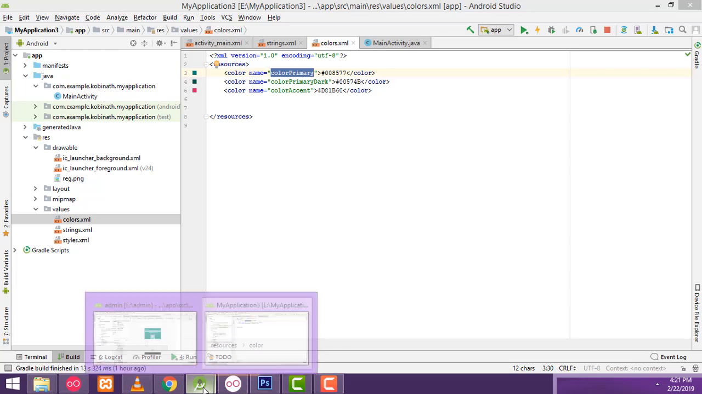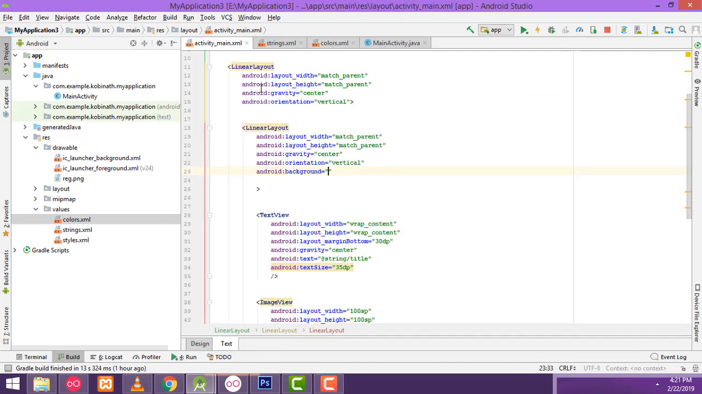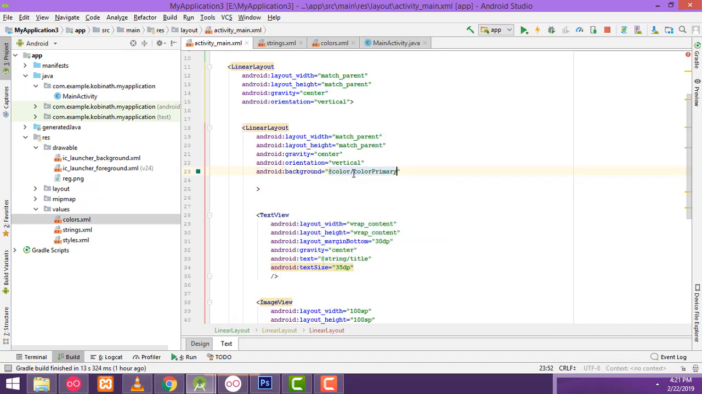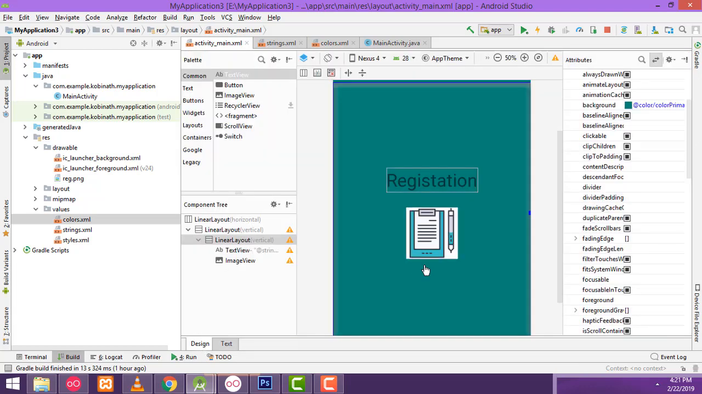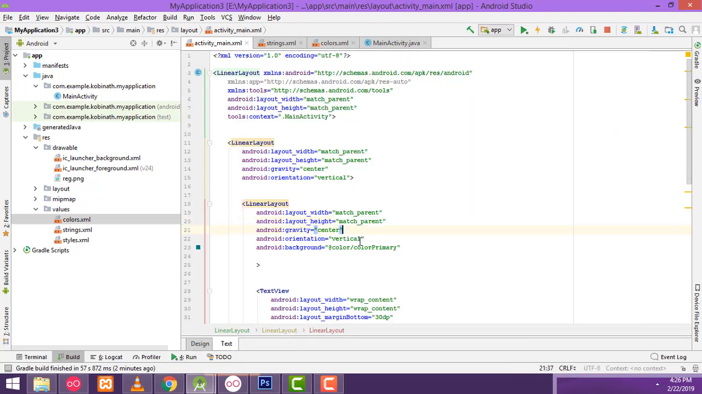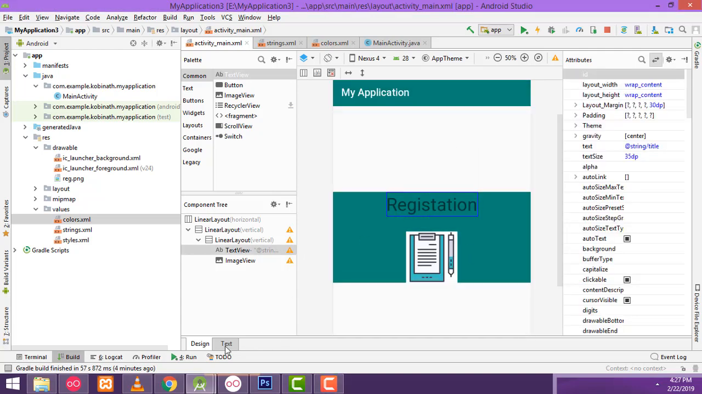So what I am going to do here is, Android background, here color primary, select the one as color primary. Here this one should be the color. Go to the design, you can check here. It applies full screen. What's the problem here is, the height should be match parent. There will be the problem. So you have to give it as wrap content. So if you give wrap content, you can go to the design and check here. It will be highlighted, look like this. Okay, this is how we can do the things. Let's change the color of this title, registration.